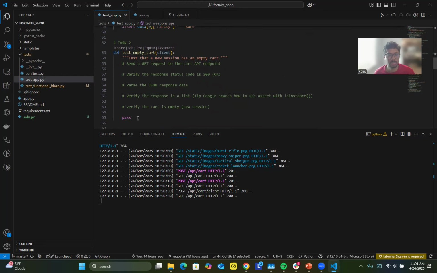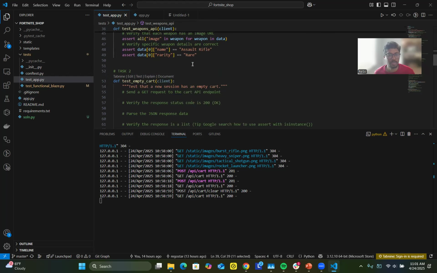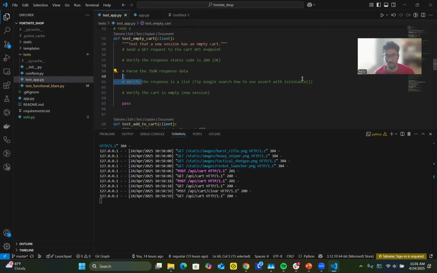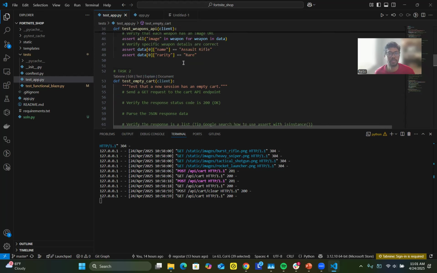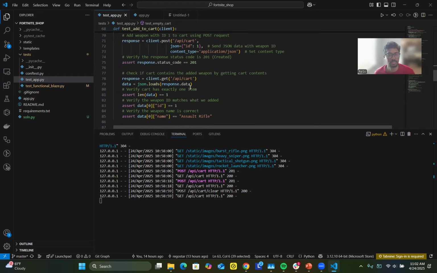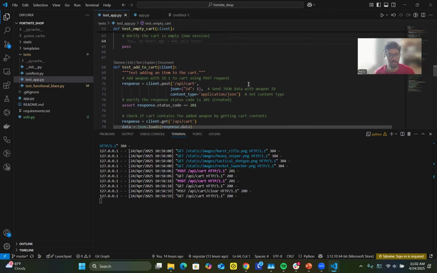So here, what I want you to do is send a GET request to cart API. Just like API weapons, we have cart API. Verify the response status, parse the JSON data, verify it if it is a list. I'm giving some tips here. Verify if the cart is empty. How do you verify if the cart is empty? Length is 0.